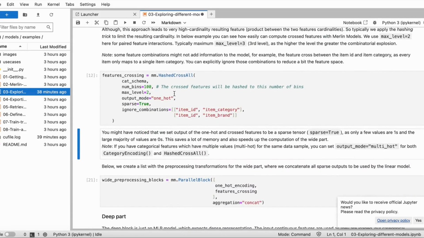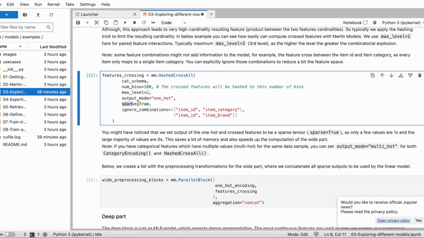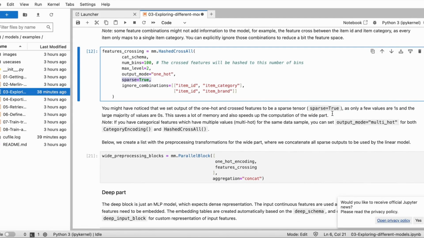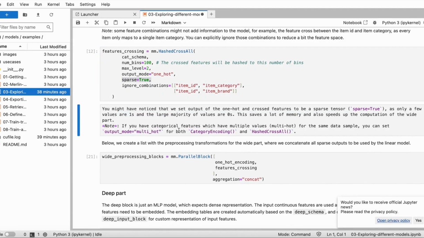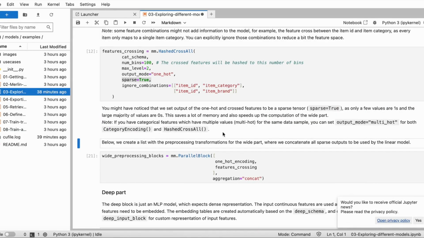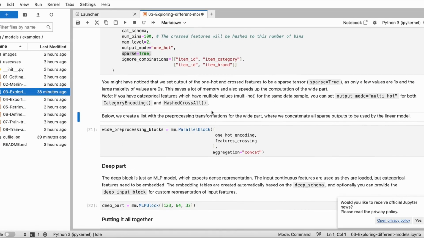So we did one-hot encoding. You might have noticed that we set the output of one-hot and cross features to be a sparse tensor. Yes, as only a few values are ones and the large majority of these are zeros. This is because of negative sampling. This saves a lot of memory. Now we have categorical features which have multiple values on the same sample data. You can use output mode equal to multi-hot for both of these. So I'm going to run this.